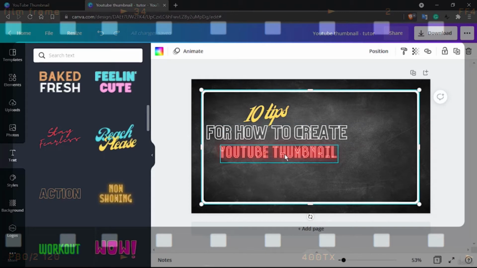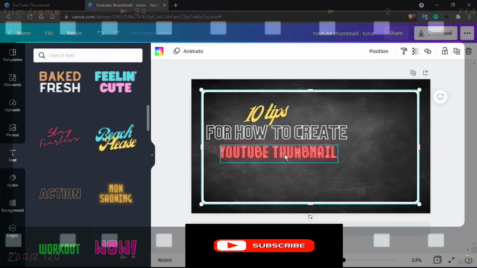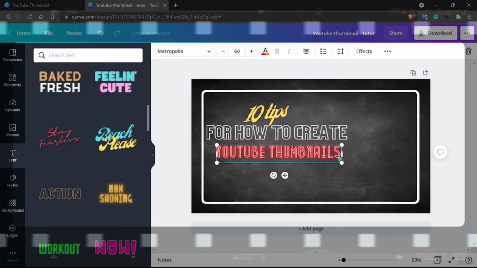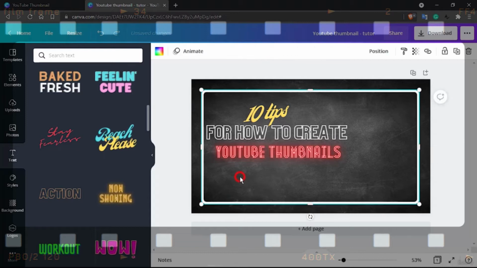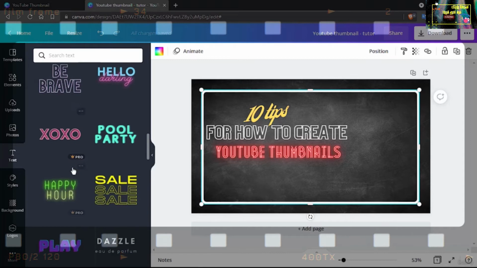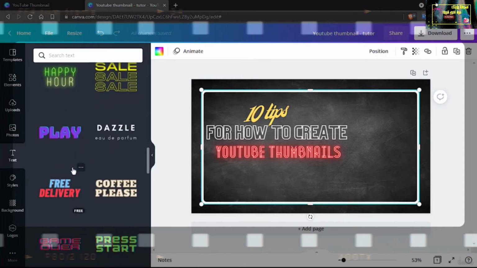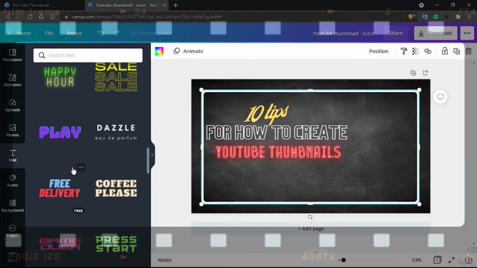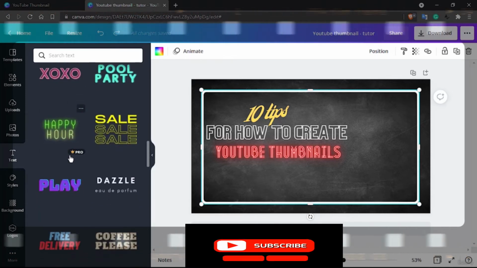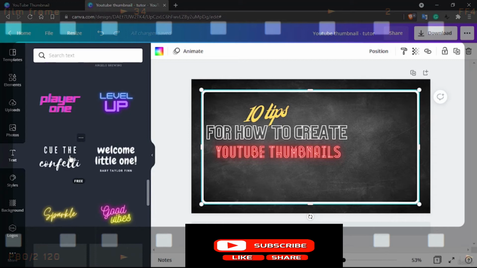10 tips for how to create YouTube thumbnails. Let's do this, tutorials, YouTube thumbnail. And now we are going to write using Canva. We can include the two logos of YouTube and Canva right here. So let's just include that one text. So you can search over which you would prefer to use.